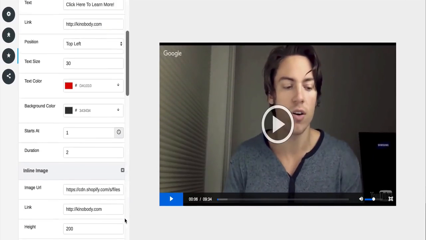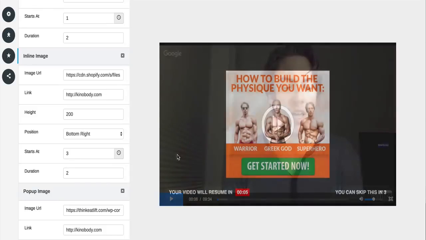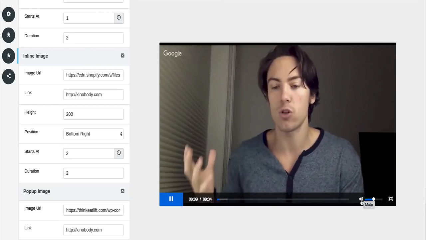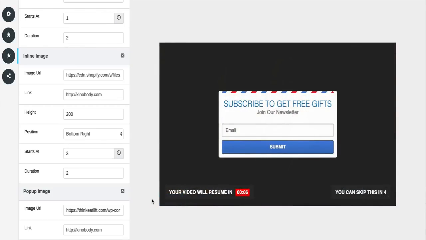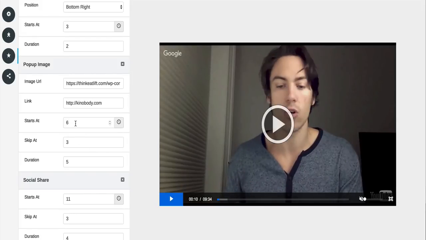And then the same applies for when adding an inline image to the video. So when I play this, as you can see, it shows up the annotation, and then it shows up the image at the times I've set. And if I was to click on either one, it will then redirect me to the link I set in the settings. So this could be your affiliate link for a particular product you're trying to promote, where if someone buys through that, you then get the commissions for that.